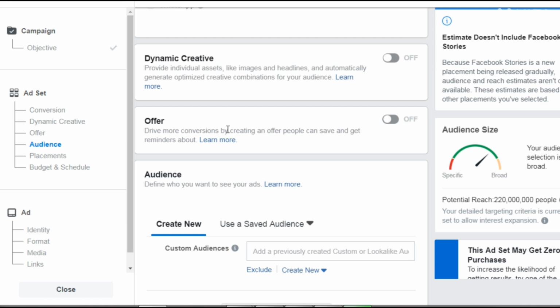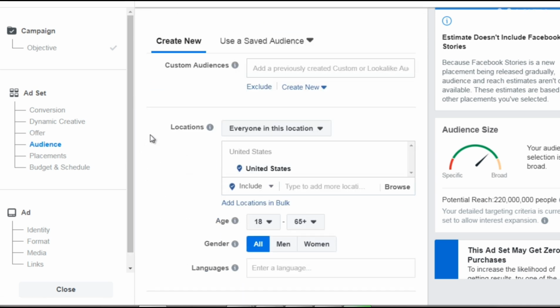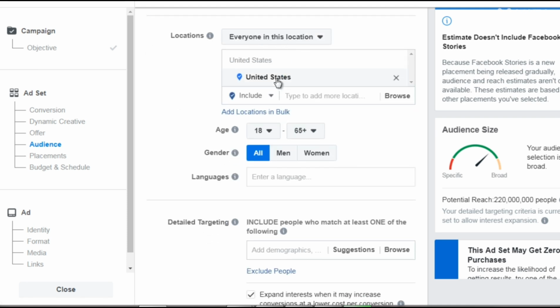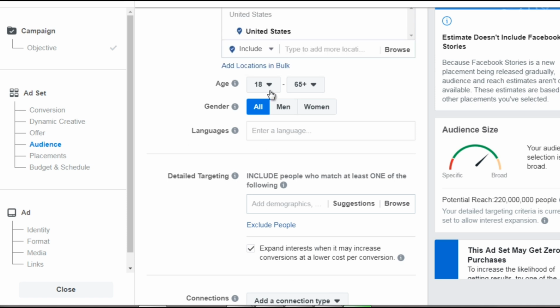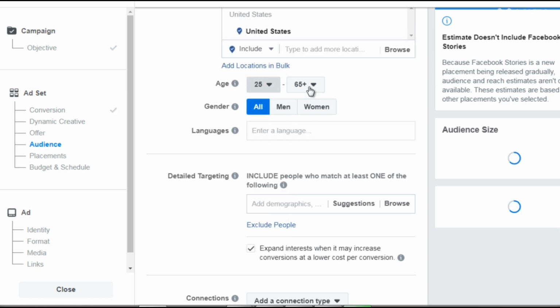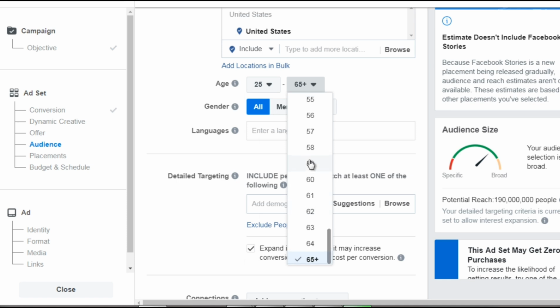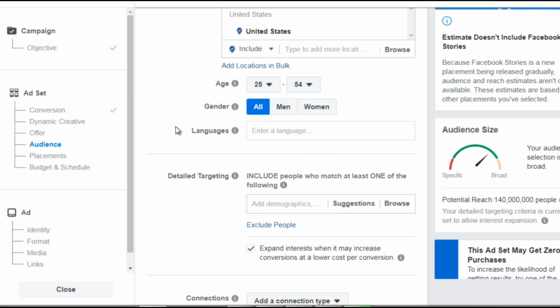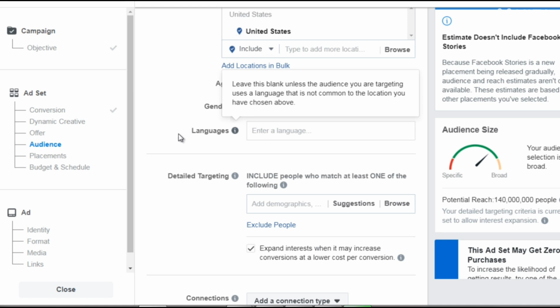Now, offer, it says drive more conversions by creating an offer people can save and get reminders about. So you can do that as well here. Next, we have audience. So like we said earlier, one cool thing is if you go to Audience Insights and you do the research, you can actually save that audience and then you can select the audience here. All right, so use a saved audience. Now, we're going to do everyone in the United States from the ages, remember we saw 25 to about 54, like so. Now, because we're in the United States, language we can leave blank.